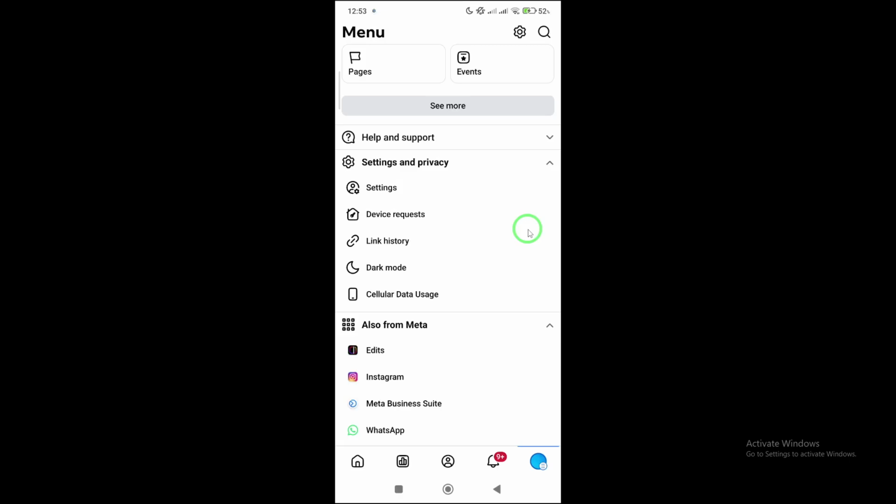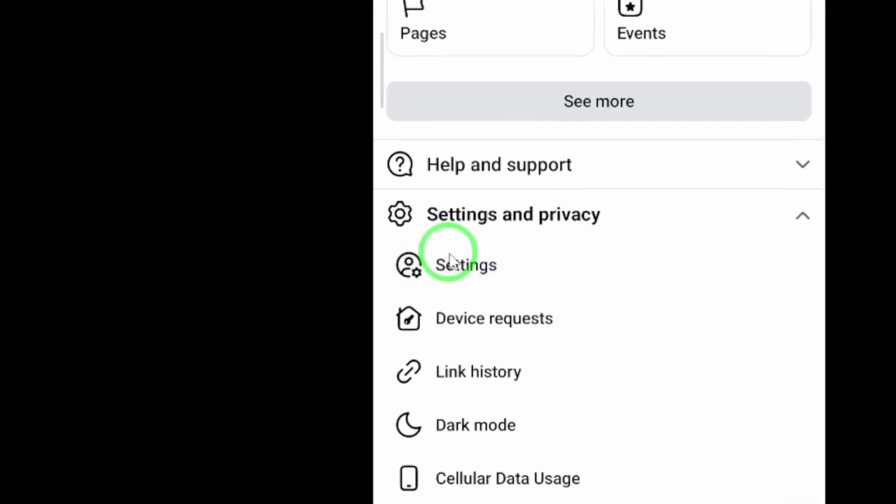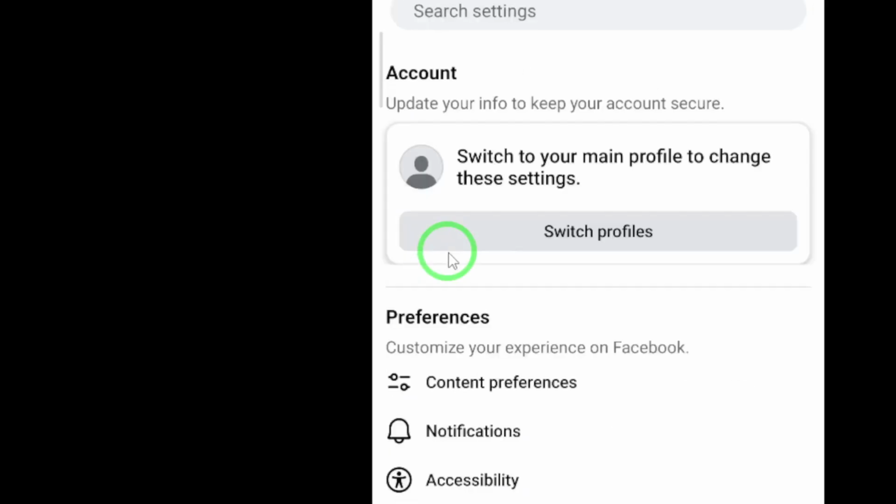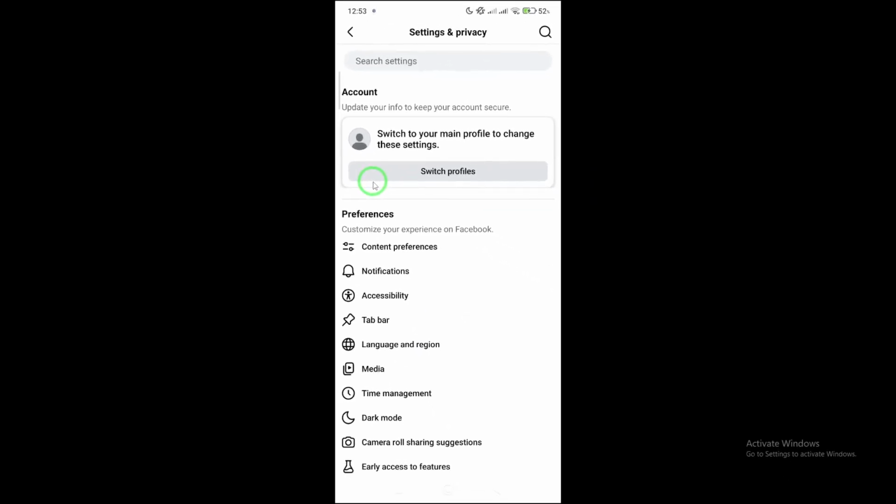From there, scroll down until you find Settings and Privacy. Tap that, then select Settings. This is where Facebook houses your personal preferences and privacy controls all in one place.